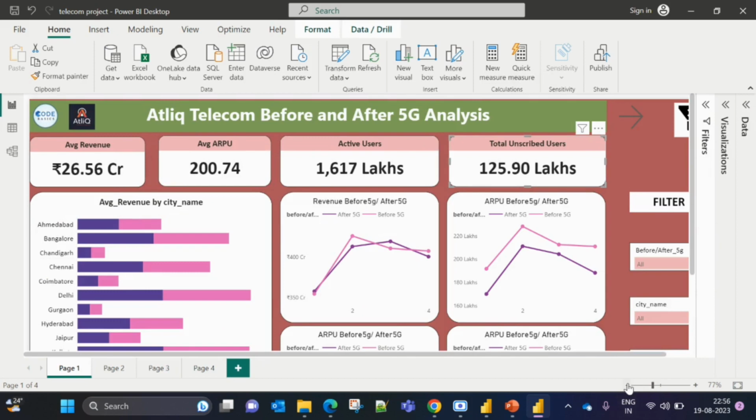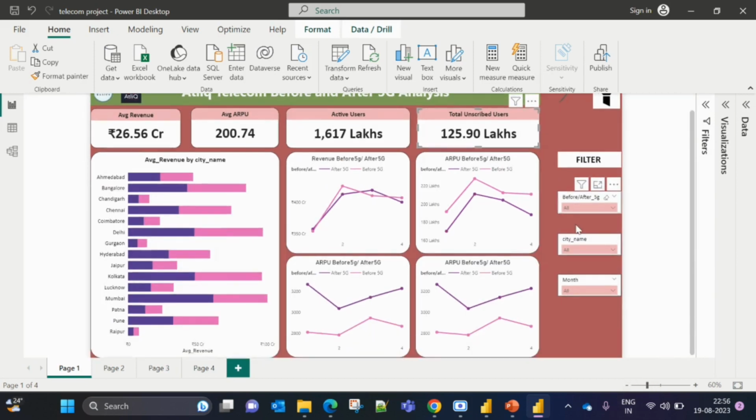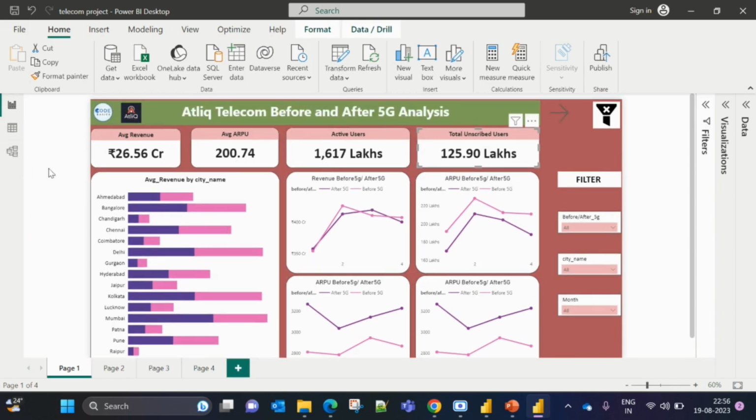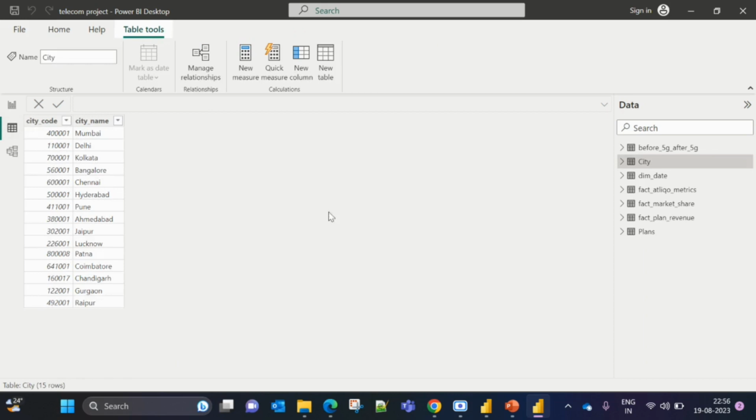As I have said, we have three views. One is the visualization view, where whatever we have created will be visible. Next is the data view. Let's say you want to see the city table, which has two columns, city code and city name. Once you click here and come to the table view, you can see those columns over here.